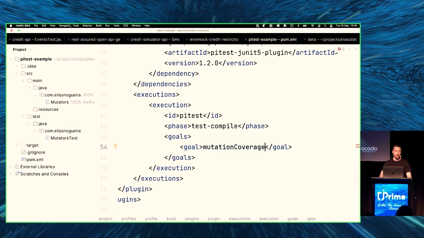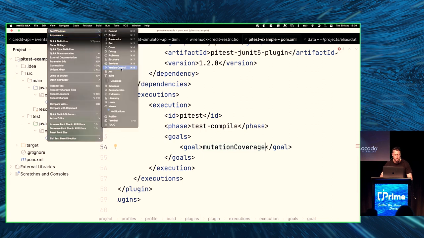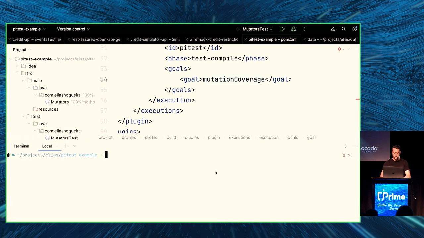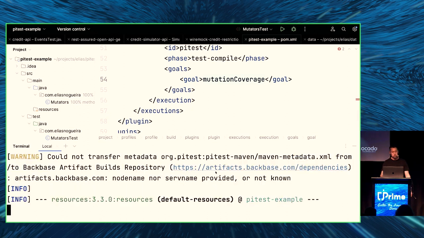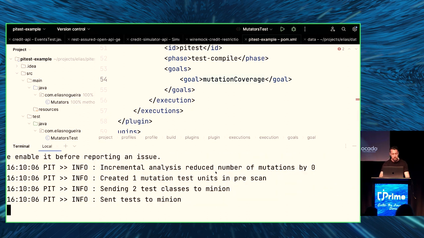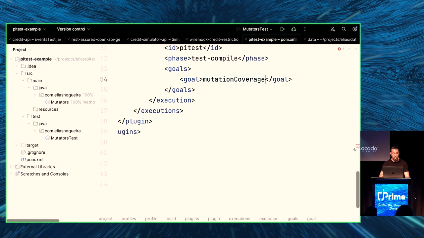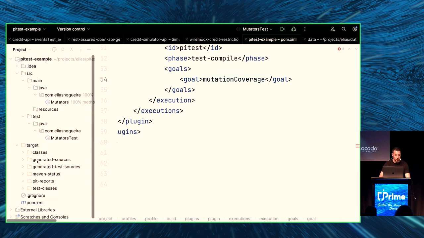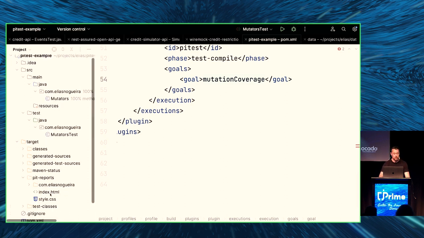What is my terminal? Yeah. MVN test compile. Let me just increase. Running the PyTest profile, okay? It will run super fast. Cool. It will generate some report here. Let me just reload. PyTest report.